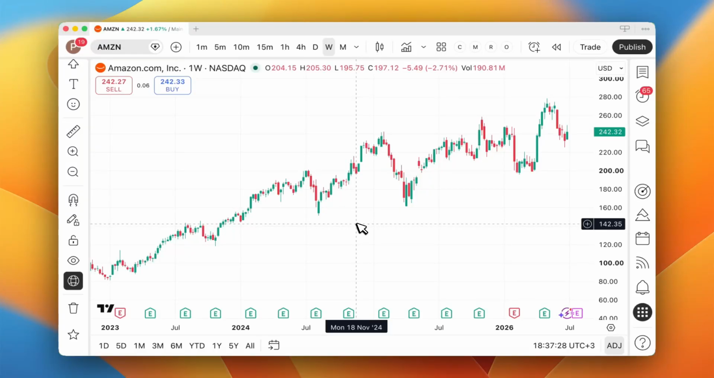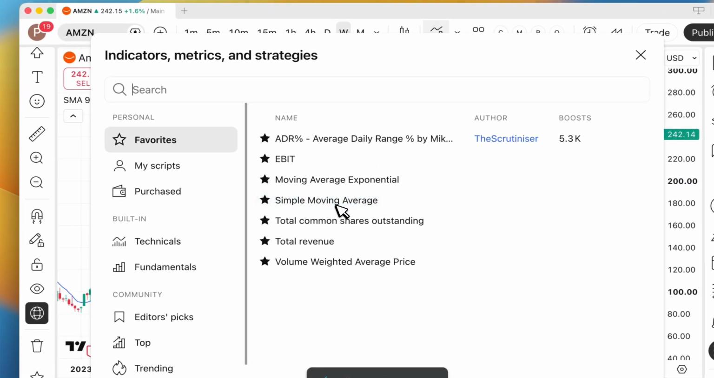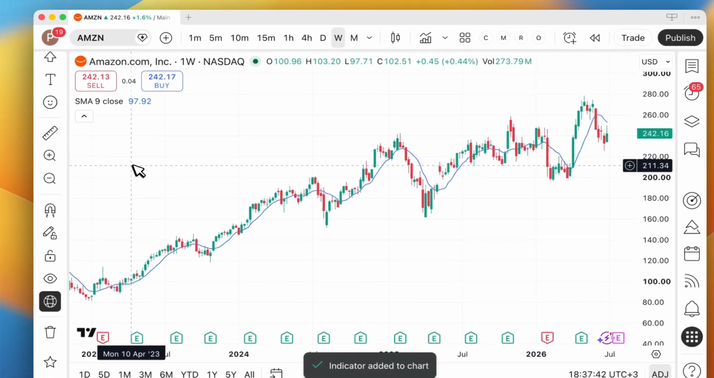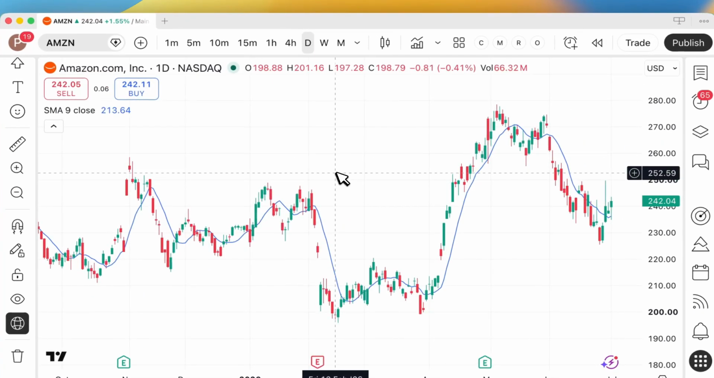In this video, we'll see how to make a moving average apply across time frames, but keep its own time frame intact. What do I mean by this? Let me show you. So let's add a moving average. Let's go simple moving average. So this is the SMA 9 and we are in the, let's go to the daily time frame.